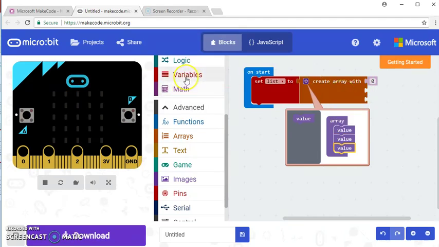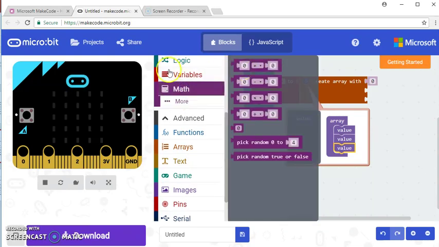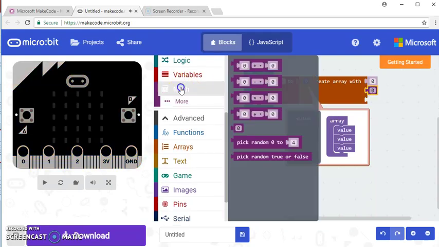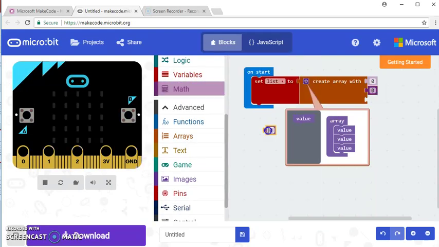What I now need to do is I need to go back to math, and I need to bring across the 0 here and put it into the second plug, and go back again and bring it across again and put it into the third plug.